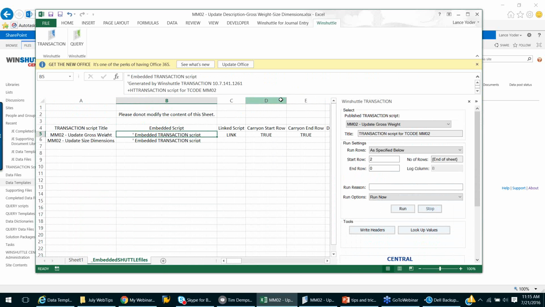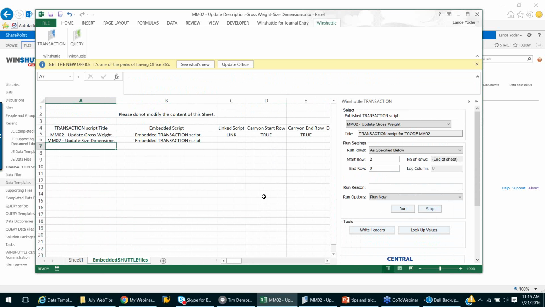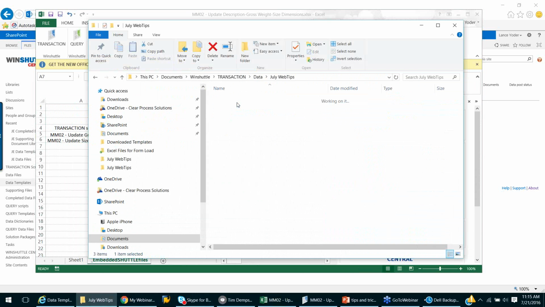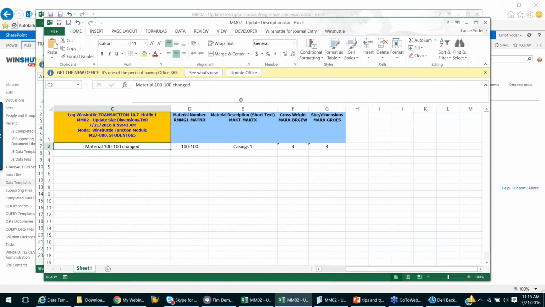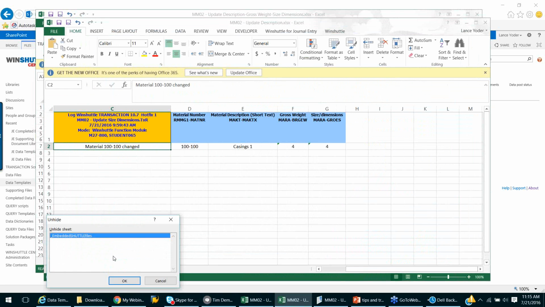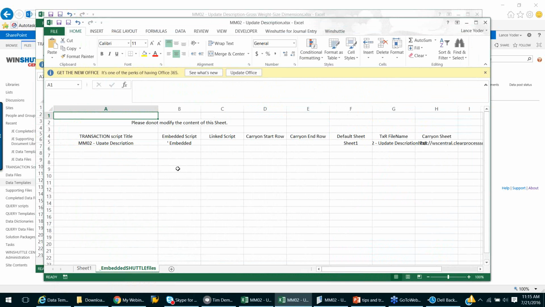So if I wanted to get more Winshuttle transaction scripts embedded in this single file, what I would need to do is also open my other Excel file. So let's open the description template that I downloaded. And you can see that I have just the update description script in here.